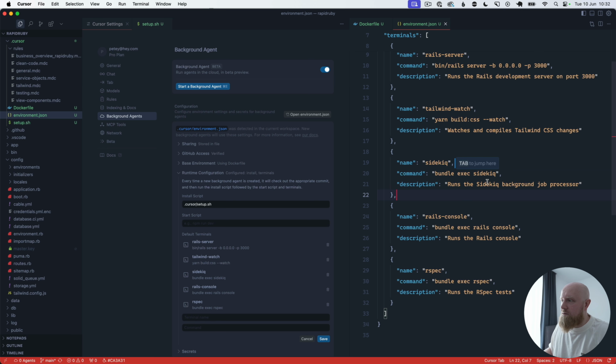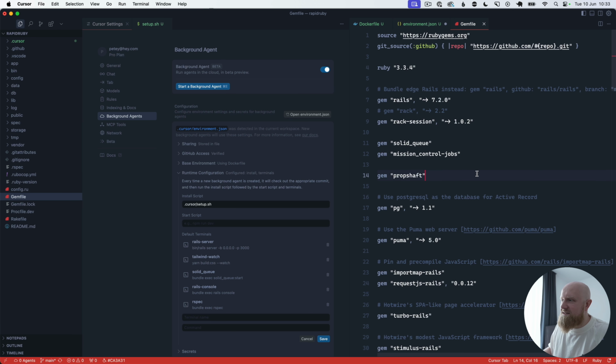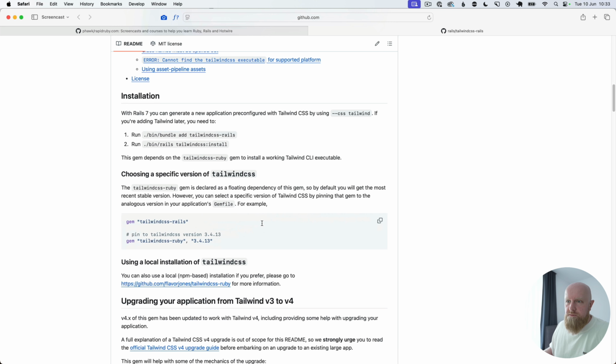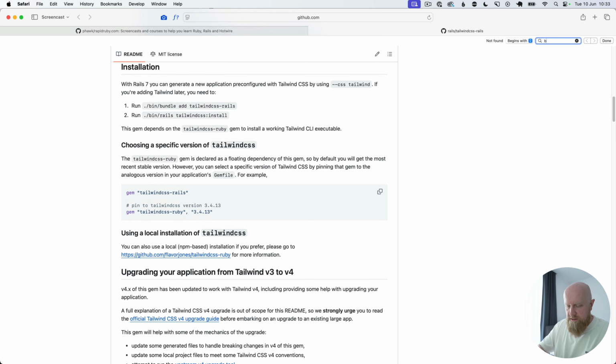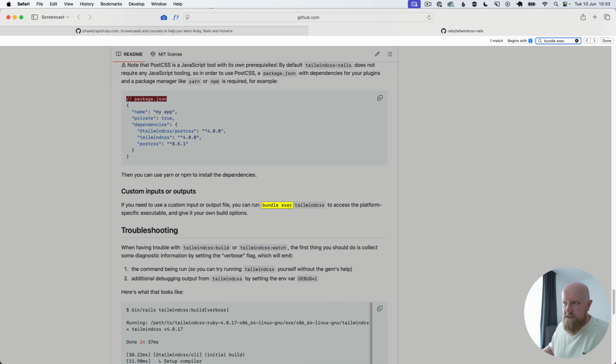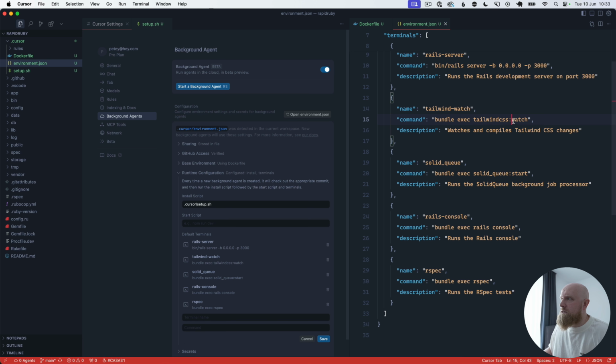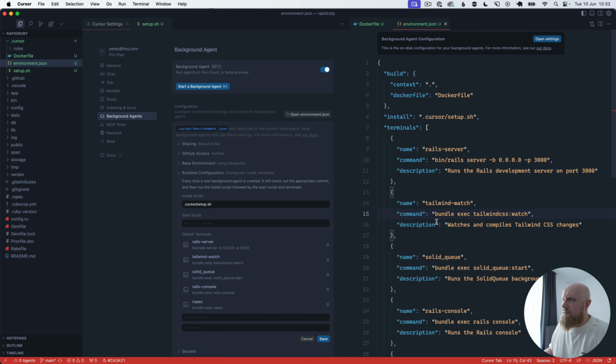So solid queue start, I think. Rails console and RSpec, those are all good. So Tailwind watch then, I think it's something, let's see. Tailwind, CSS, Rails, its own command. So we'll just look for the command here. I think it'll be bundle exec. Bundle exec, Tailwind, CSS watch. Like that. And save. So that's our environment setup. It's been told how to run everything.